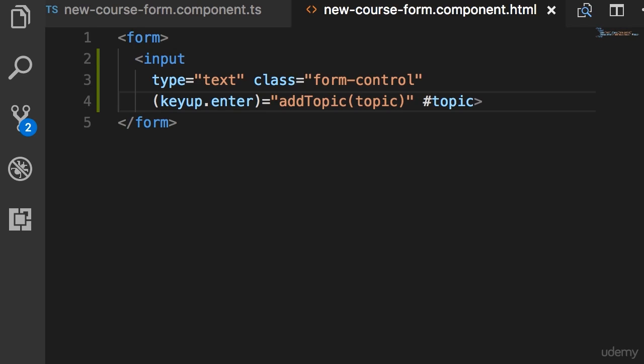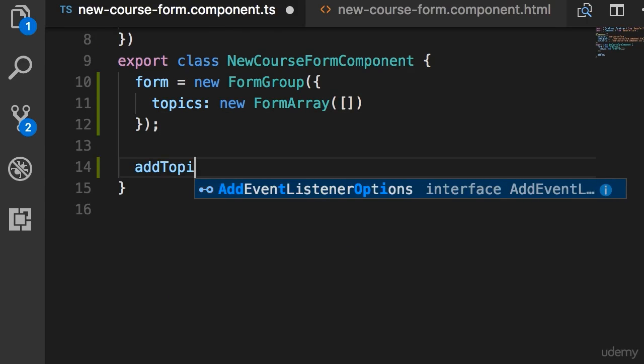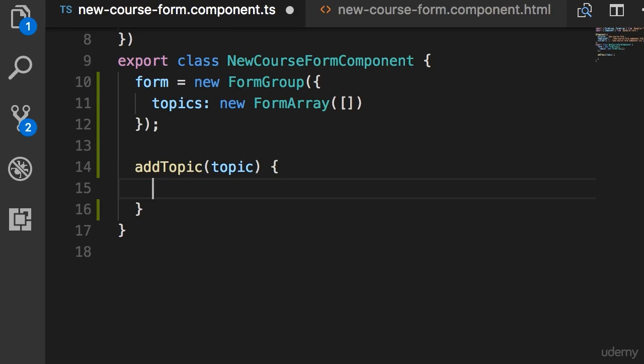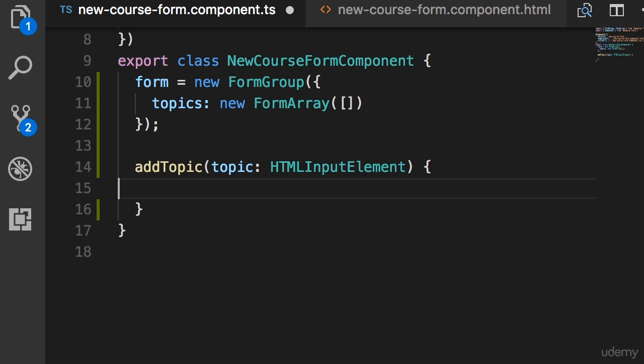Now let's implement this method in our component. So back here, add topic takes a topic. Now I'm going to apply a type annotation here, because somebody reading this code may think topic is a JSON object that represents an actual topic, like a topic with an ID and a name property. But this is actually an HTML input element. So let's apply type annotation here, HTML input element. Now we need to get a reference to this topics property, which is a form array. Once we get this, then we can push a new value into this array, okay?